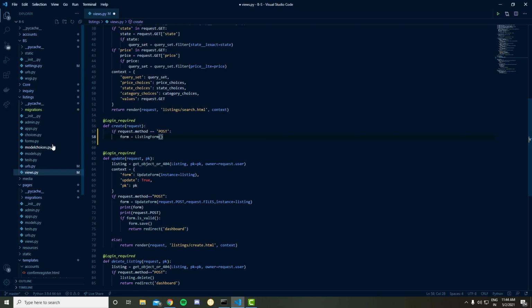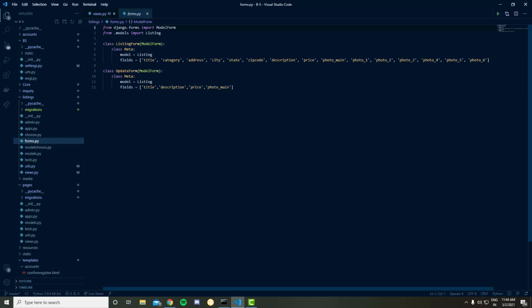I'm not sure if I showed you guys this part. So if not, I will explain what's happening here. Basically it's just a class. Inside the Meta class we are just declaring what fields we require. You could have just used all, but we just need title, category, address, city, state. These are the fields required for creating, and the model will be our Listing model, of course.